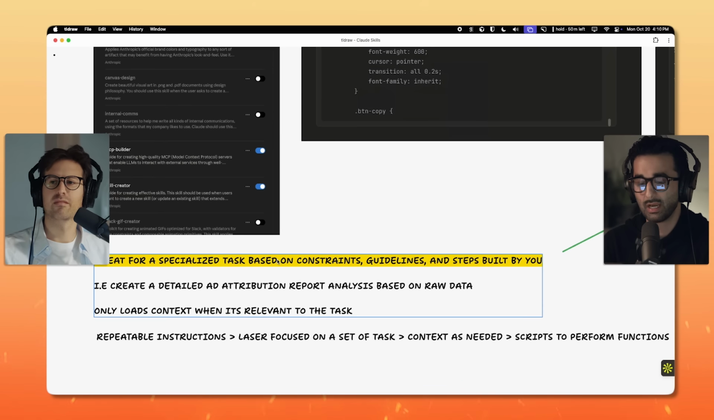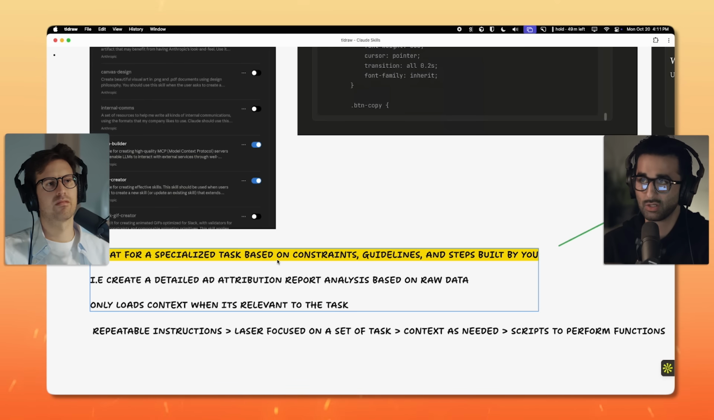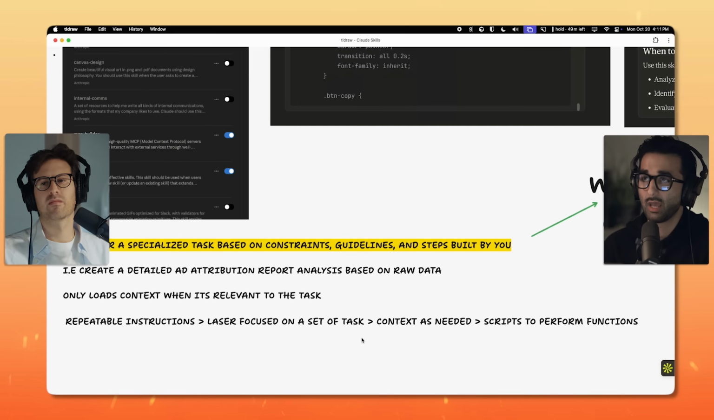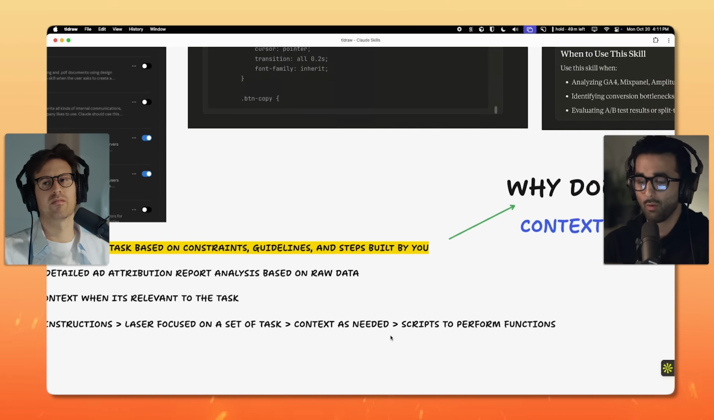But what's also interesting is that it actually only loads context when it's relevant to the task. Oftentimes you have the LLM determining which context to retrieve and add into the conversation window and reference it. But in this instance, it's only based on the judgment of the task whether or not it should pull relevant context, and it's relevant to exactly what you want to get done. So I would say the key takeaway here is that it's repeatable instructions, it's laser focused on a set of tasks, it pulls in context as is needed, and it has the ability to run scripts or run code to perform specific functions.